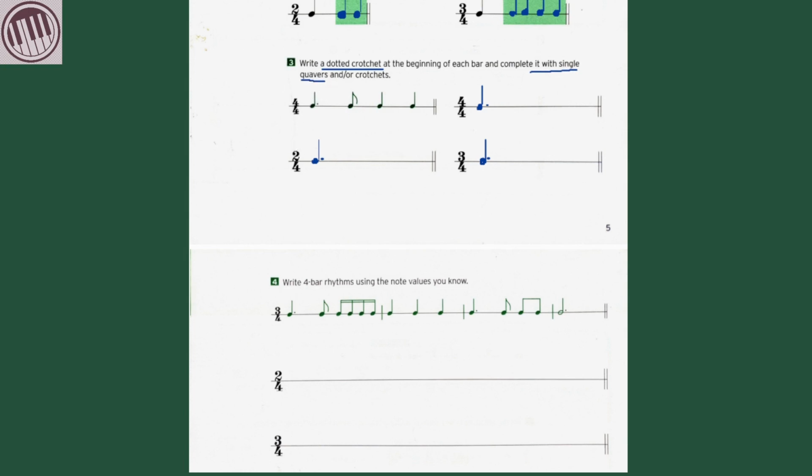and crotchets. All you have to do is write the dotted crotchet, and we know that a dotted crotchet is always followed by a quaver. So let's write in the quavers, and now all we have to do is complete the rest of the bars. So let's take a look at the time signatures here.